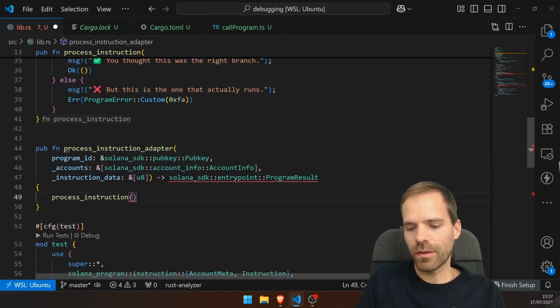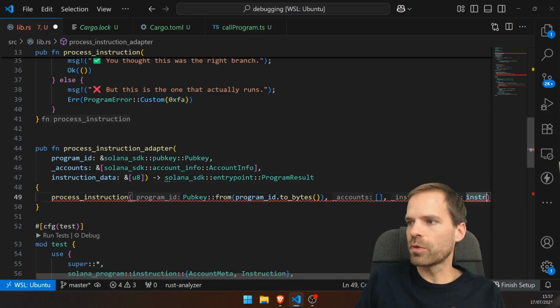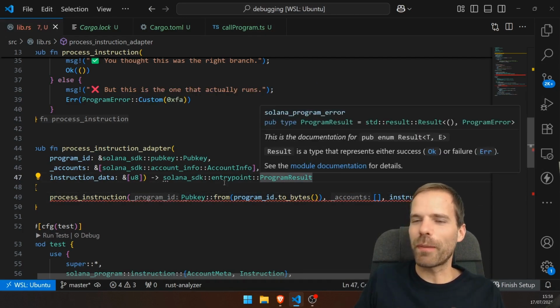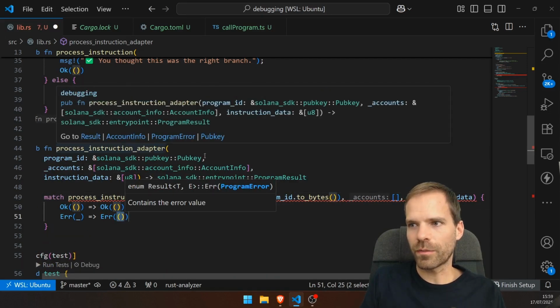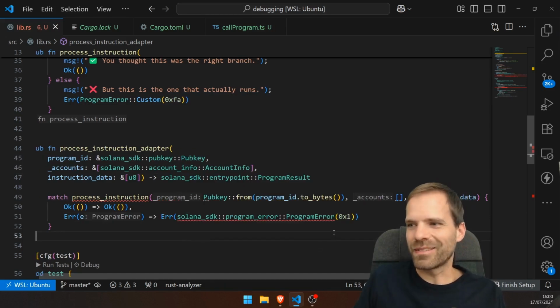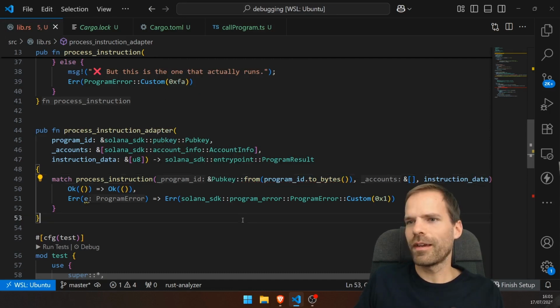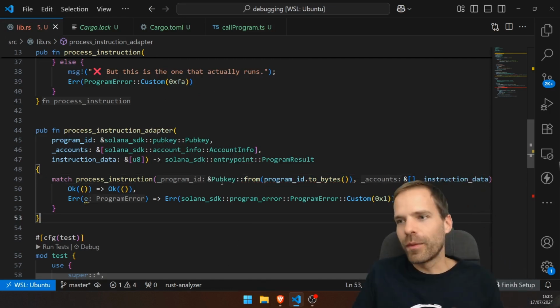Can I use the... I'm going to ignore the accounts. And instruction data, I should actually be able to use the same one, because that's just bytes. Oh, yeah. And then I also need to map the result. Oh, is that annoying? And here I need a Solana program error, so Solana SDK. It doesn't matter. Custom. There. Still not happy? Oh, you need a reference here? Okay. Still not happy? Consider borrowing. There we go.